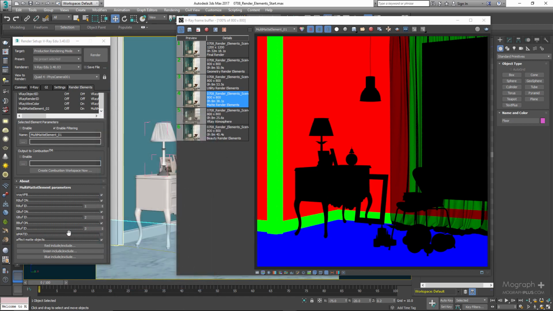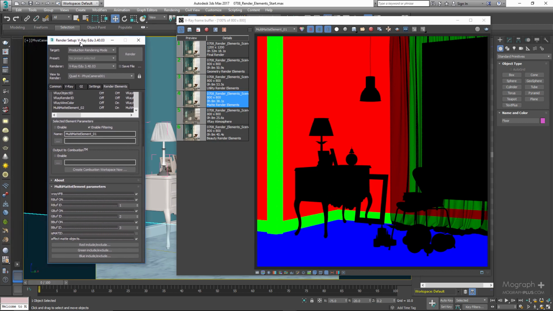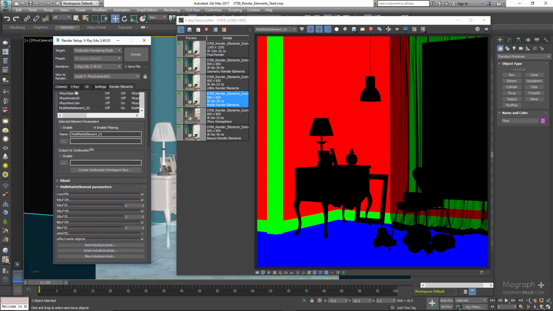With multi-matte, a single R, G, or B channel can be used directly as a matte, eliminating the step of selecting the color manually in the compositing software. This ease of use makes multi-matte a popular choice, and I'm going to show you in After Effects in a moment how easy it is to actually isolate an element using the multi-matte render element.